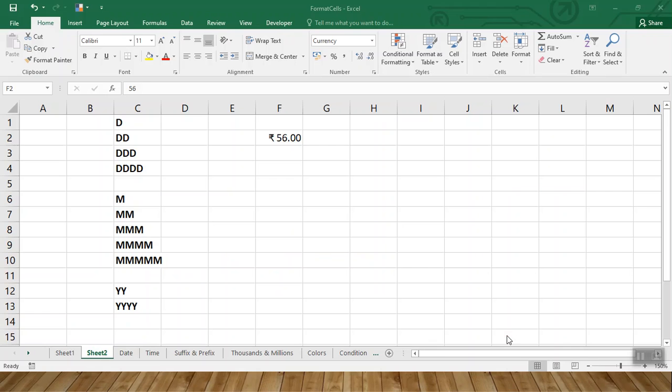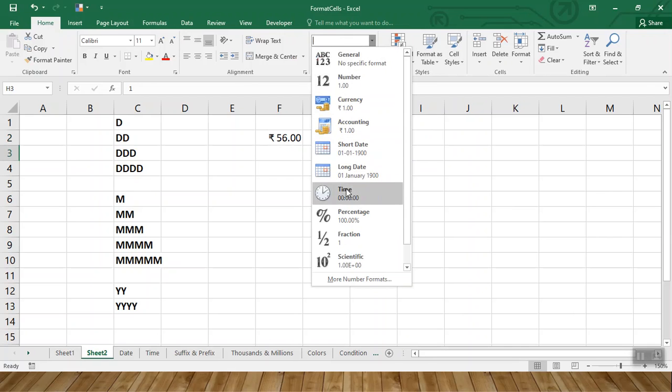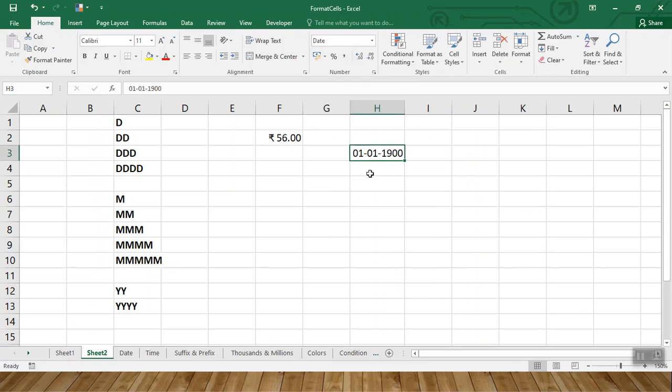Let's take an example. Start with the date format. Along with numbers, date and time are the most common data types people use in Excel. All dates are stored as integers representing the number of days. If I type 1 and convert it into a date, it appears as 01-01-1900.